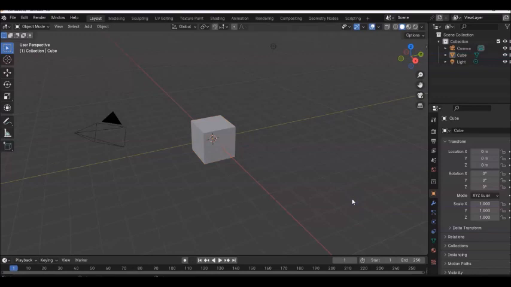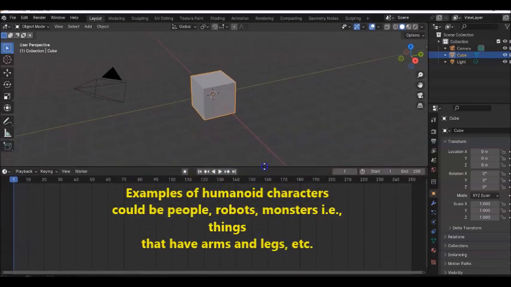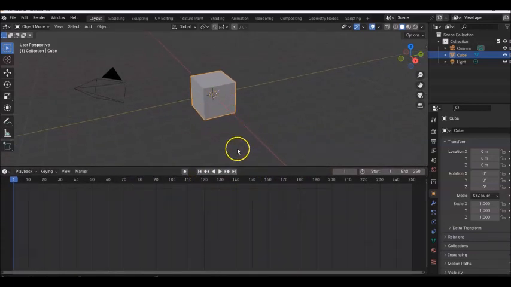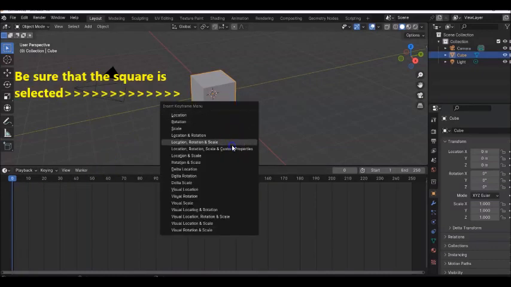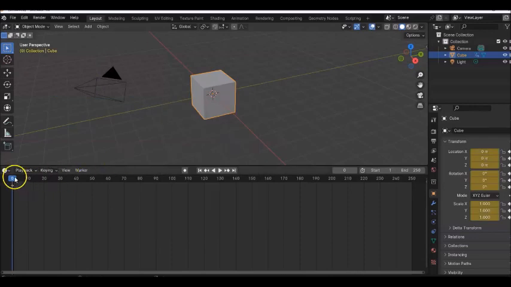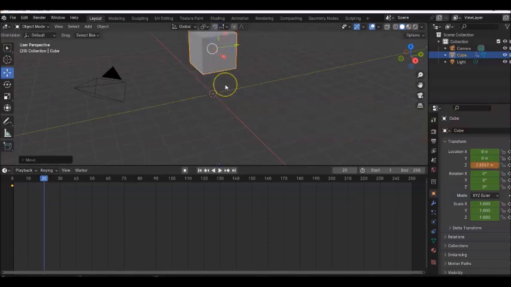Now, one more thing regarding animation. If you're not dealing with a humanoid character, then you won't need bones. You can just do the same process that we just did without bones. Take this cube here. You can still just do the same process. This can be the first position of the square. Press I, location, rotation, scale. Then move the needle up. This can be 20 frames later. Let's say this square will be up here. Press I, location, rotation, scale.